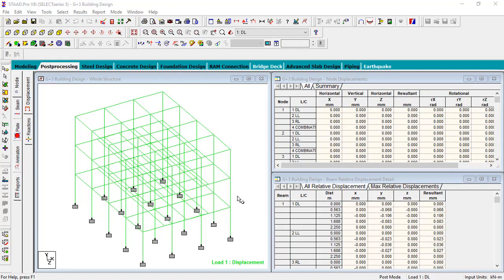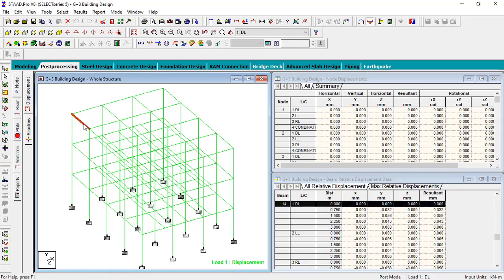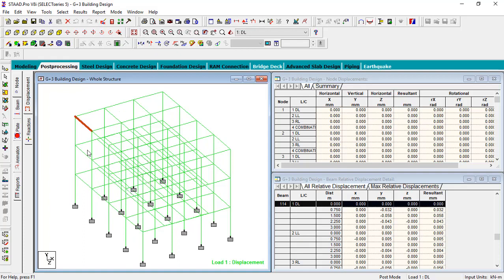In this presentation, we are going to be considering STAAD.Pro V8i and RCDC, by using RCDC to design the reinforced concrete members that have been analyzed by STAAD.Pro V8i. So we will be considering the columns. We'll be considering the column and the beam design, as well as the slab.